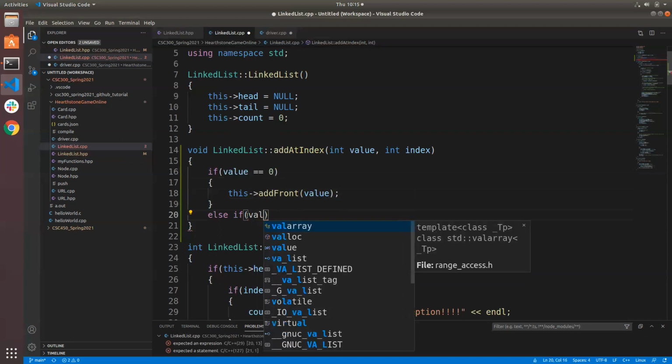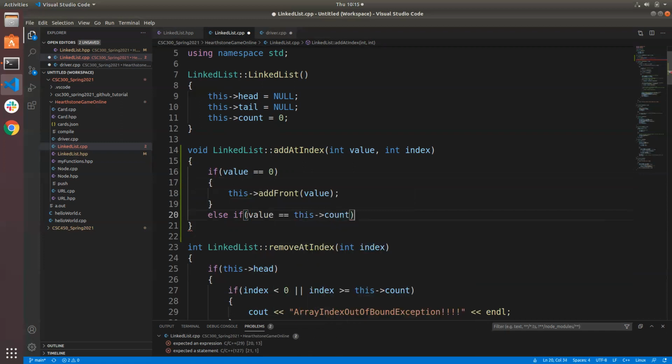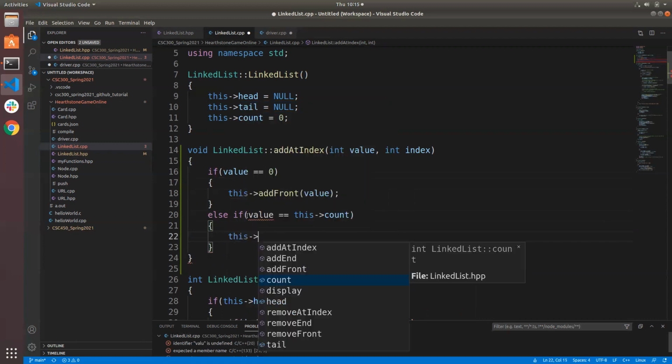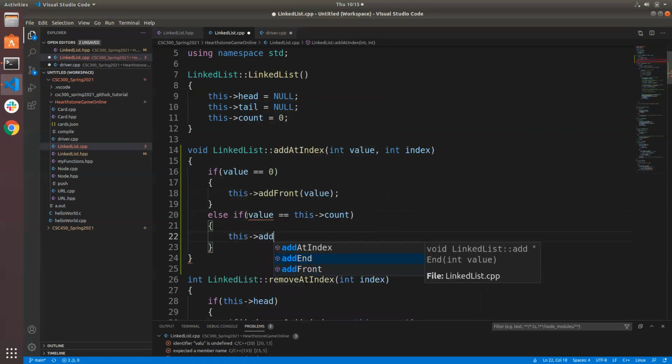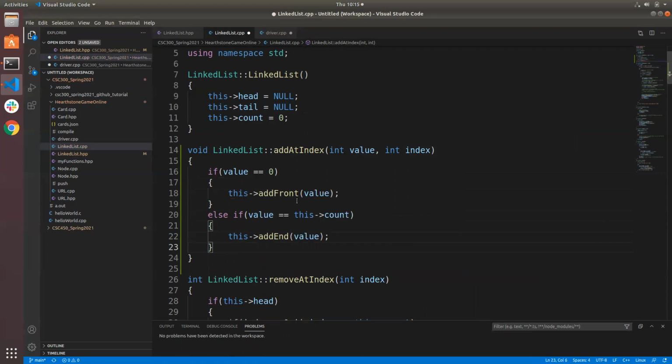Else if index is equivalent to this count, then we'll say this add end value. Okay, would you want it to be if index equals 0? Oh, index, thank you. Yeah, if where I'm putting it is 0, add it to the front. If where I'm putting it is equal to the count, add it to the end.